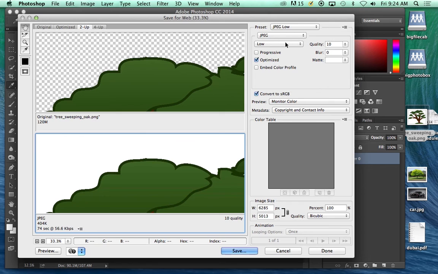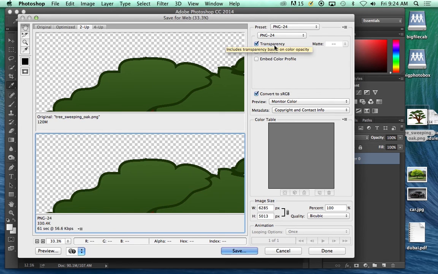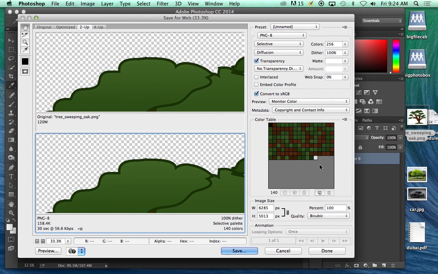No, probably PNG 8. PNG 24 is 330. PNG 8, I can fully represent it. There's no color loss. 158K. And this is a large image. Are you seeing how our image choice can make a huge difference?